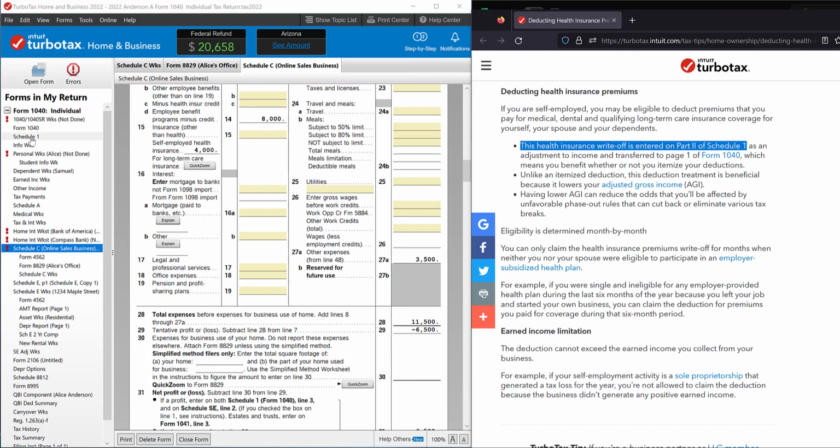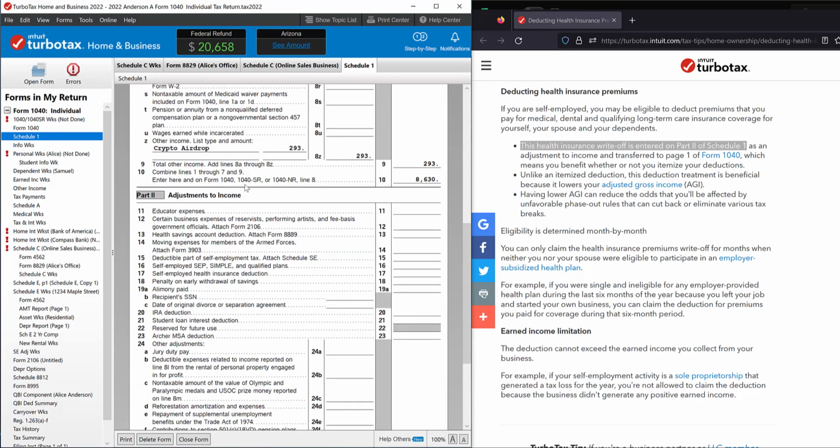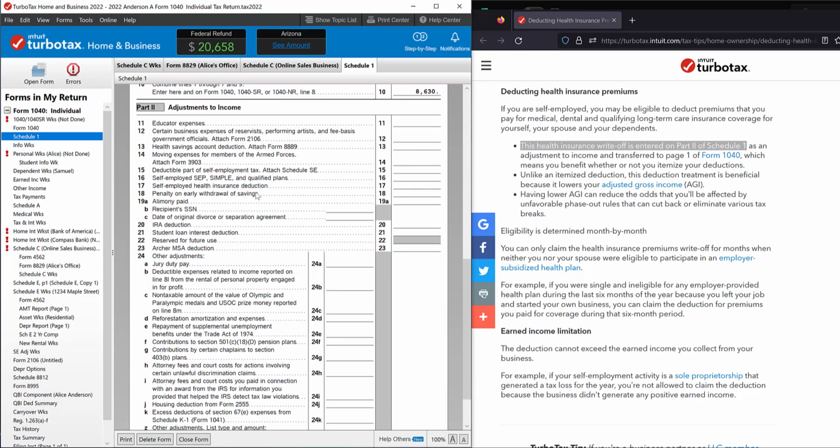So let's go to Schedule 1, which is right up here. And we're going to go to Part 2, adjustments to income. And we're going to look right here on line 17, self-employed health insurance deduction. And it's blank. There's $4,000 that we entered for the premiums, and it does not appear here. And the reason it does not appear is because I have a loss entered for this business right now.